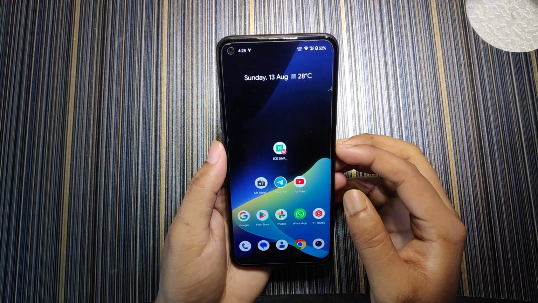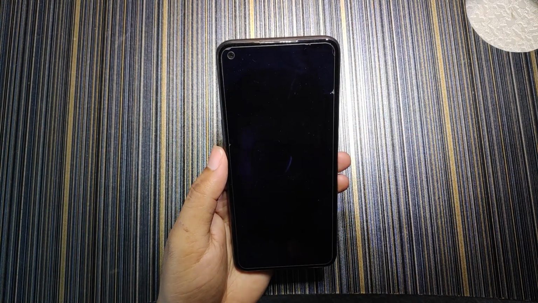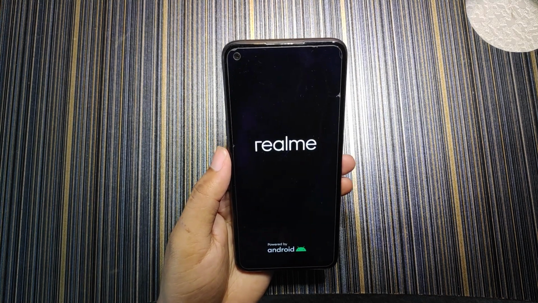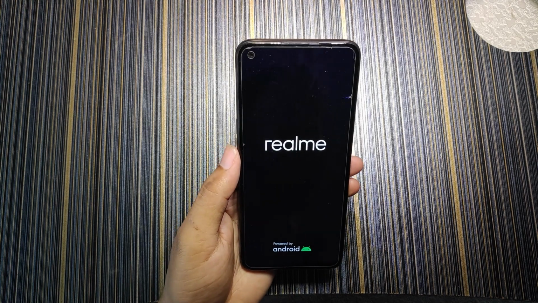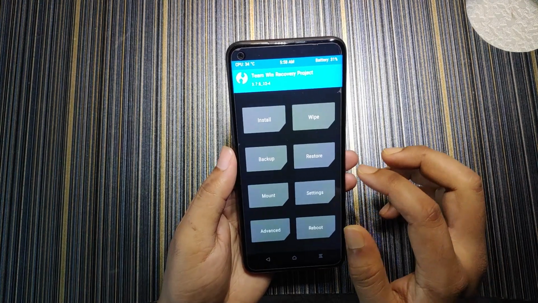Now to flash the kernel, reboot to custom recovery. Here I am using the TWRP recovery which has decryption, so I will also put the link of this recovery in the description. Enter the password. Before flashing the kernel, make sure to back up.